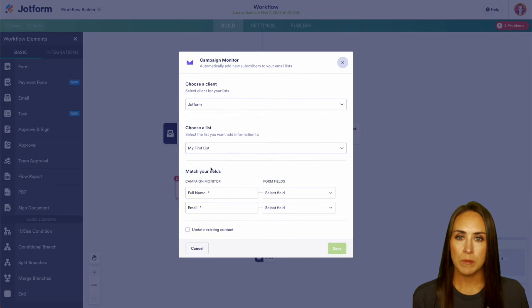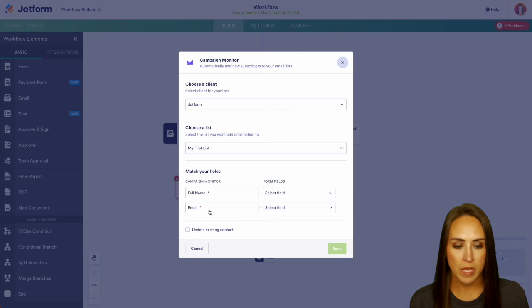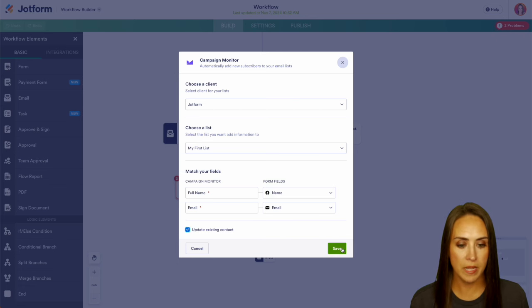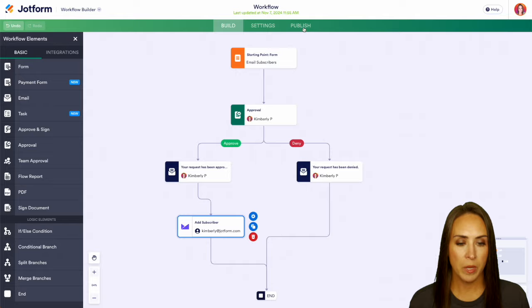And we can see it's now attempting to match our fields. We have full name and email. So we can go ahead and choose name and email. And if there is a contact already existing, we want to go ahead and update that for sure. So we can go ahead and save. All right, we are good to go. I'm going to go ahead and publish. And we can open in a new tab.